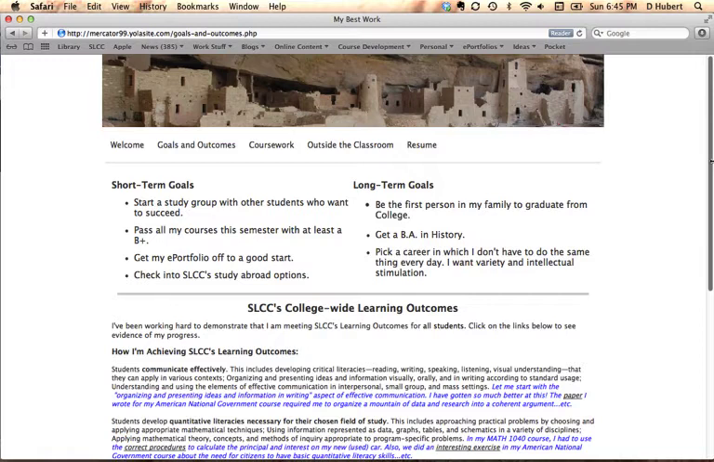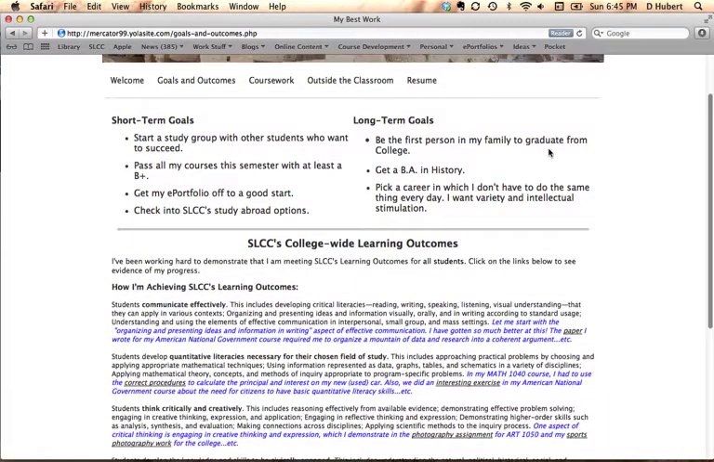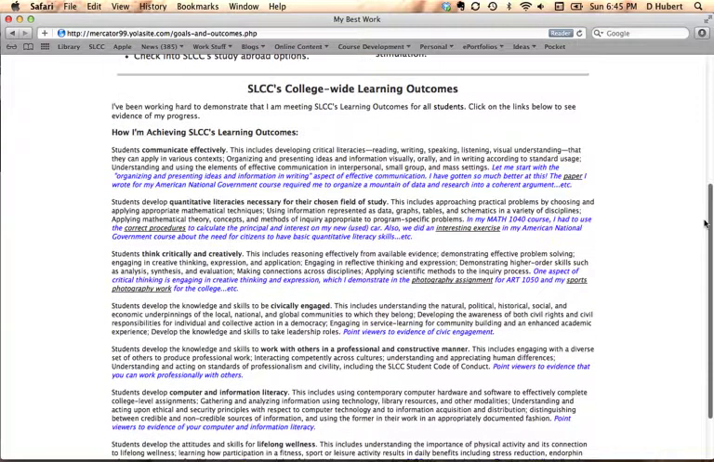For this tutorial, we want to help you show how you are meeting SLCC's learning outcomes. On my sample ePortfolio on the Goals and Outcomes page, you can see below my goals, I pasted in the college's learning outcomes. And you can see those here. Then in blue, I have little descriptions of how I'm meeting those learning outcomes. And I add to them each time I add some courses to my ePortfolio.